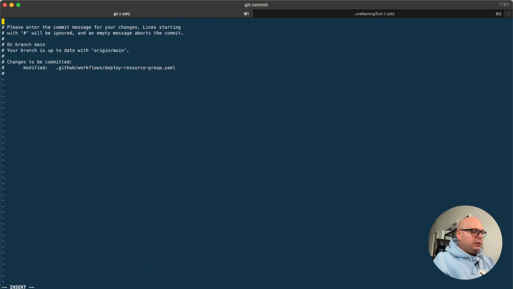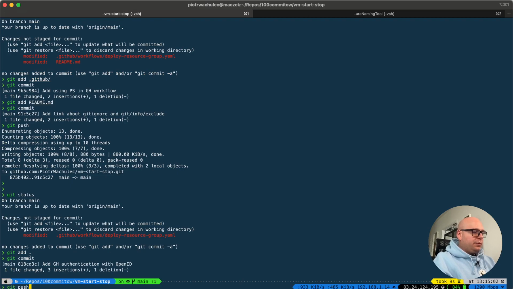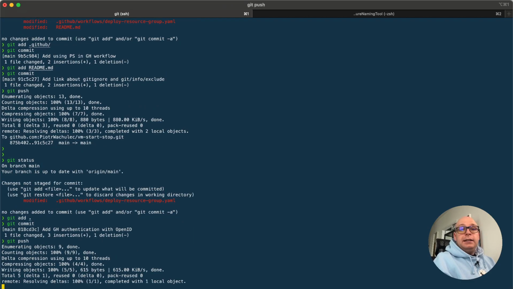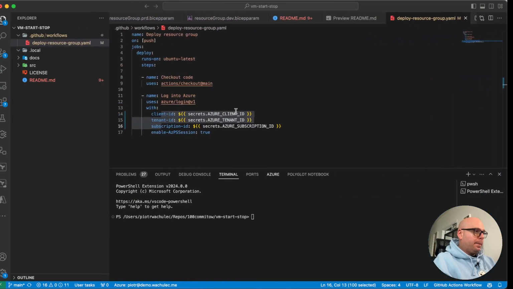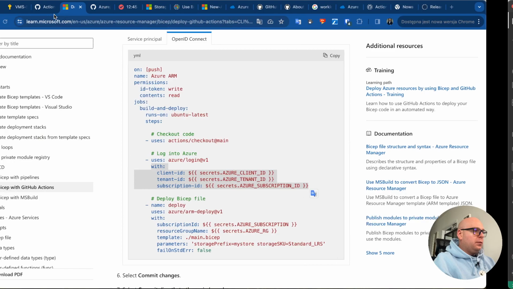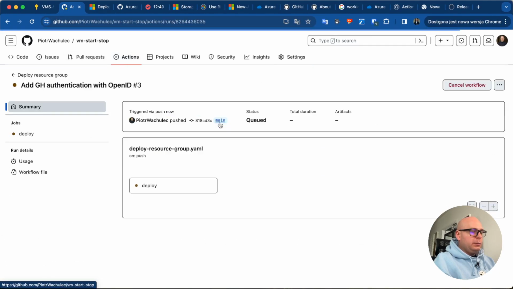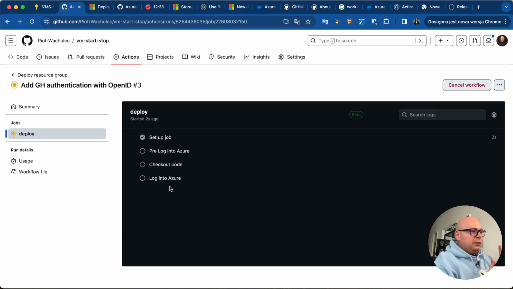So I will go into the repository and git commit, add GitHub authentication with OpenID. Git push, and let's see what will happen. Okay, I will go into actions. Yes, we can see that it already started. So let's see if it will work.